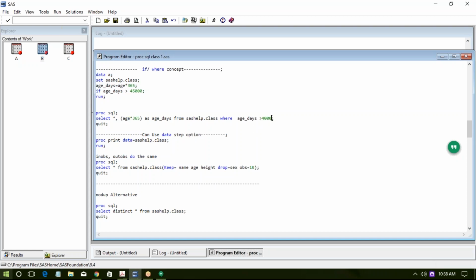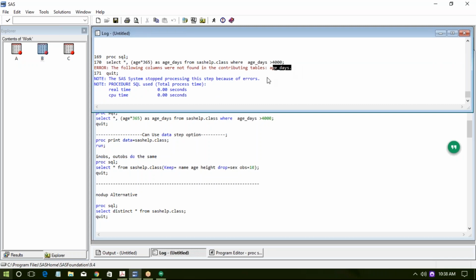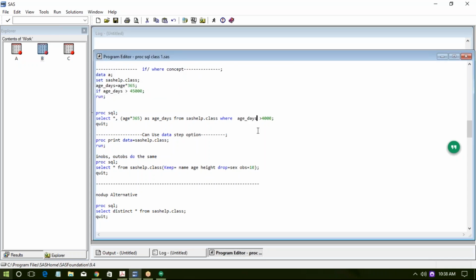And if I want to filter my result on the basis of the newly created variable, the where statement tries to find this variable or column name in the data before it comes to memory and starts filtering. But when it does not find it, it shows this error to you. So to avoid this, we have two methods. I can use age multiplied by 365, or if I do not want to use the expression, I can use the word calculated.